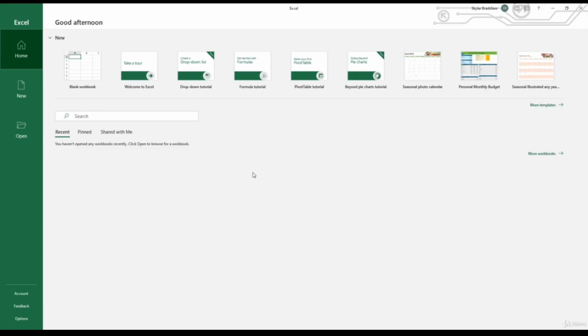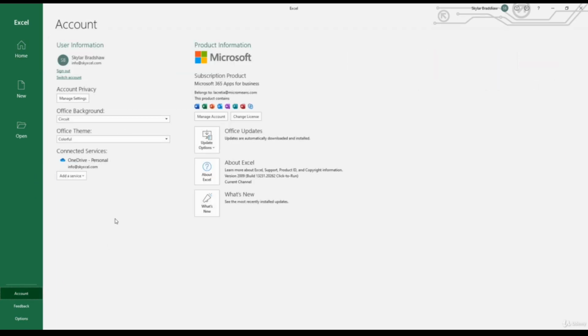Okay, now that we are in the Excel start screen, I did mention in the previous video that your start screen may or may not look different than mine, depending on what version you have. So to check or determine what version of Excel you're working with, go down to the bottom left corner of your screen and click Account. Now this will give you all the info about your account, but the button that we want to focus on is this one right here, About Excel.